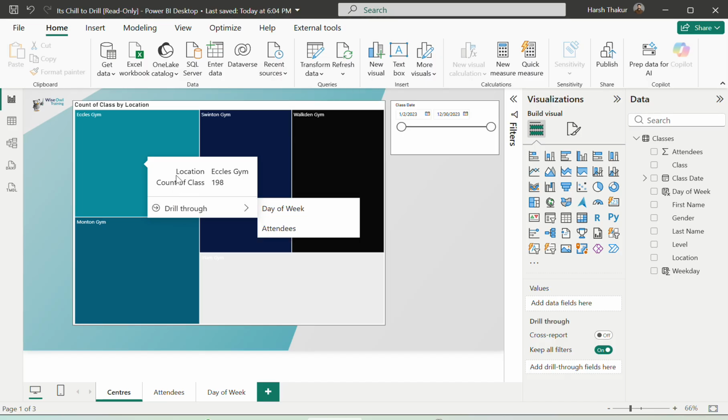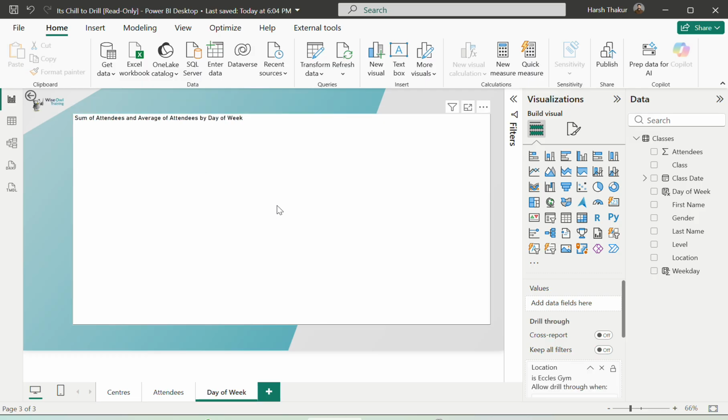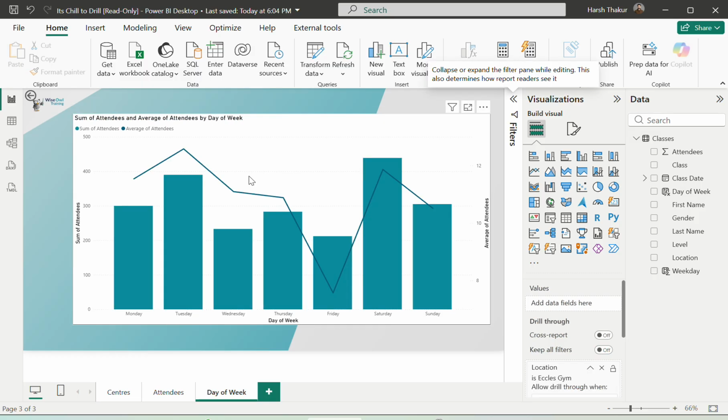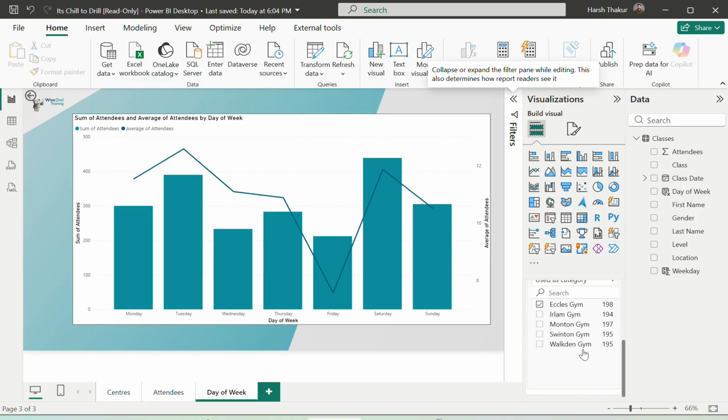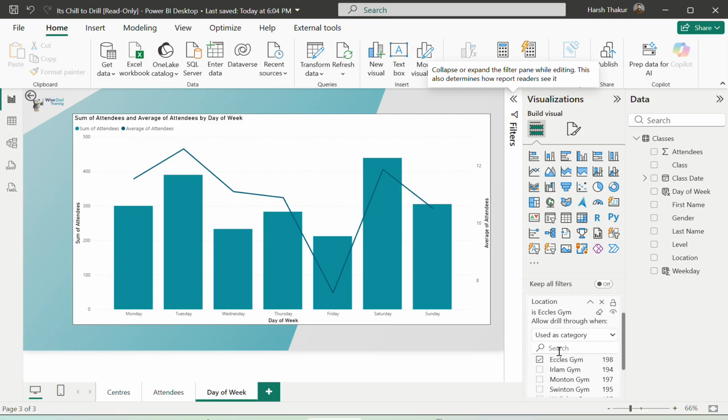So when I want to see the data for this SLS gym, I can go on and select any page I want to see. For example, if I click on Days of Week, it will show me the data of this SLS gym. You can see that whatever I have selected there is appearing here.